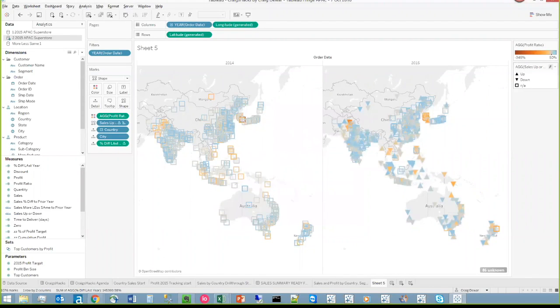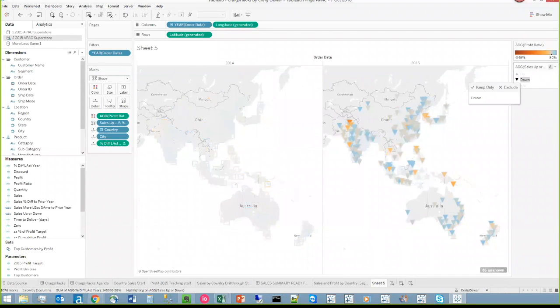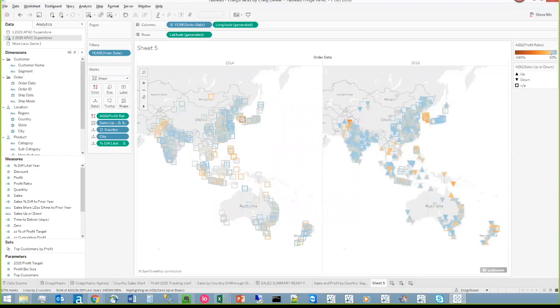So now, by using our highlight, we can very quickly see which cities have gone down in sales compared to last year, and by how much, and which cities have gone up in sales. So we're not really interested in 2014 anymore.